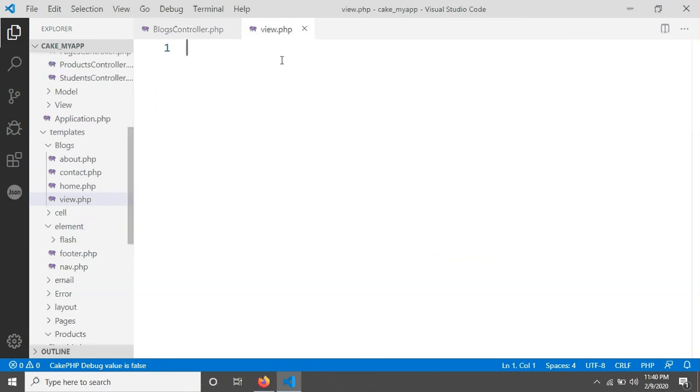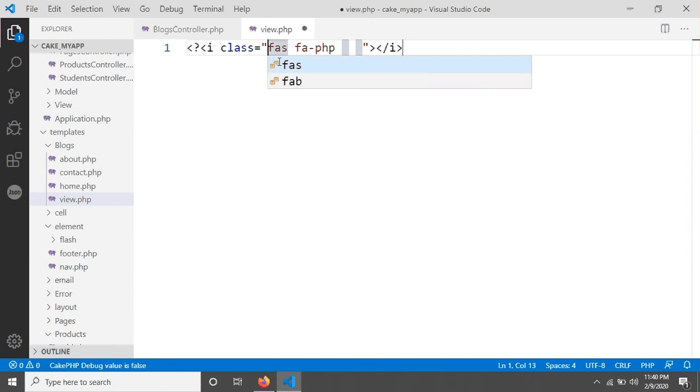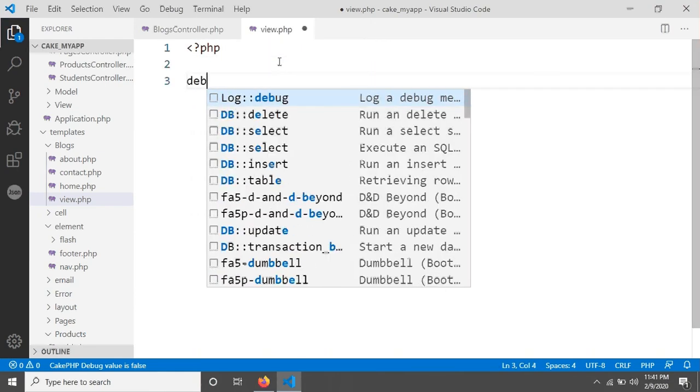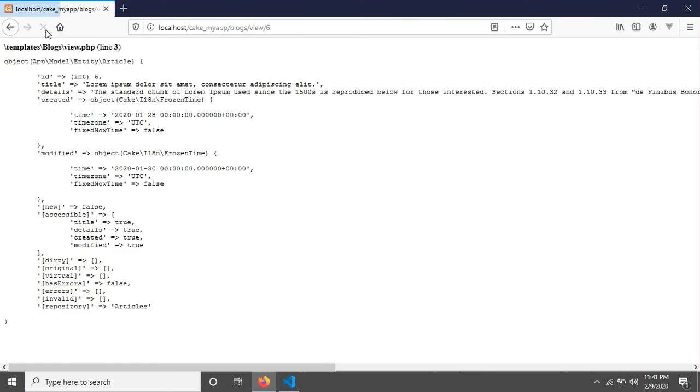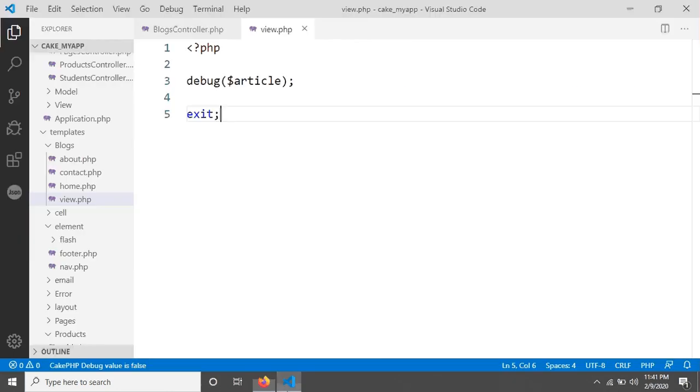Now if we debug it here using the PHP tag, I'm using debug article, and then giving exit here. Now save and reload our page. We are seeing the same thing, but this time we are seeing it in our template blocks view.php file. So now we have to fetch it.